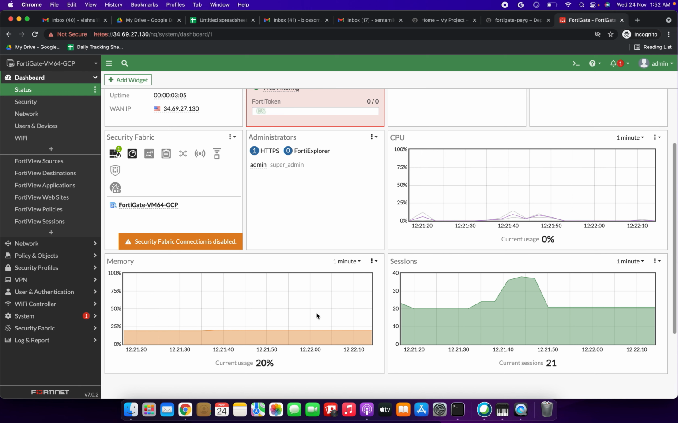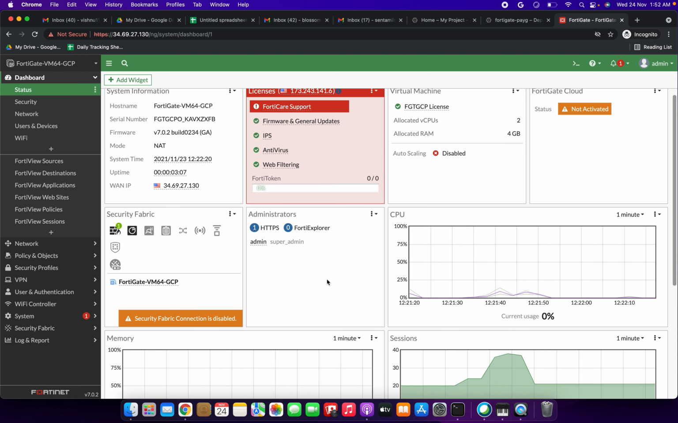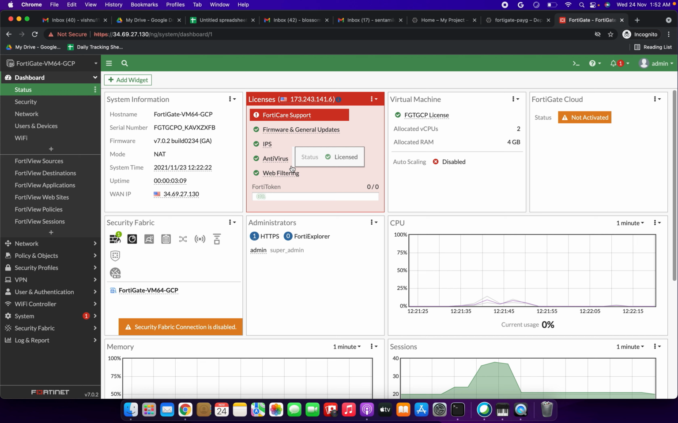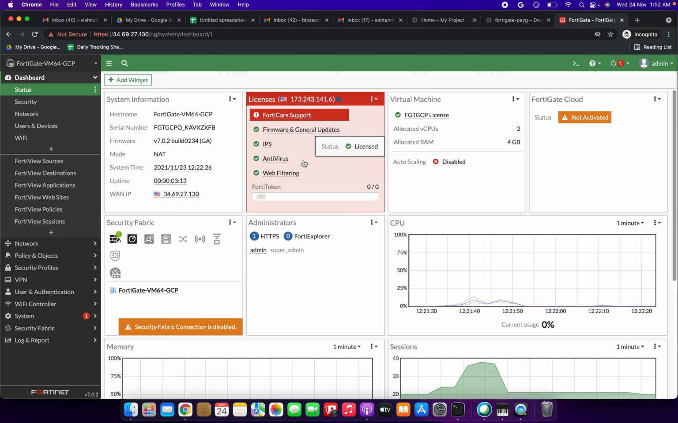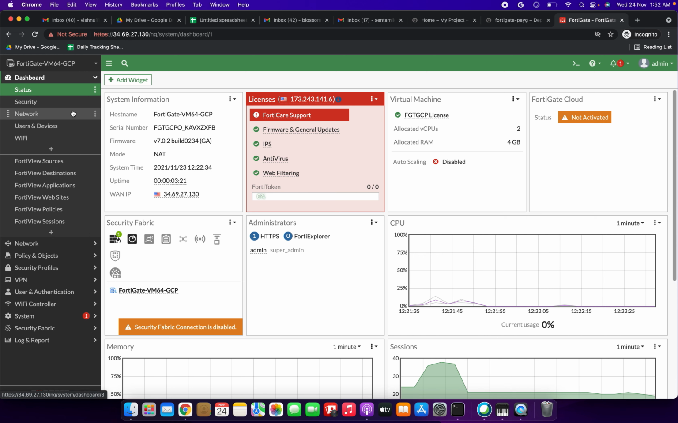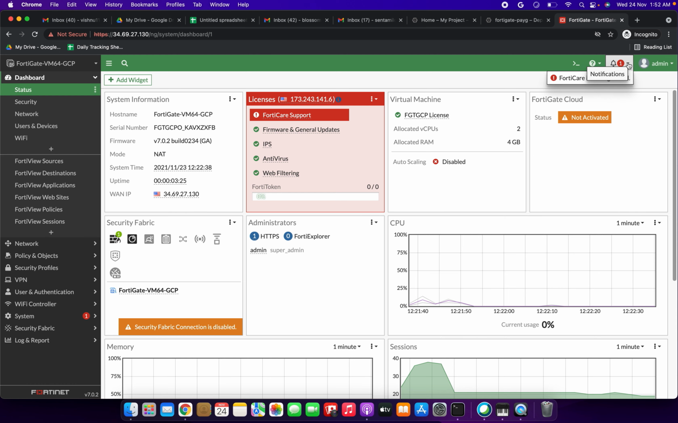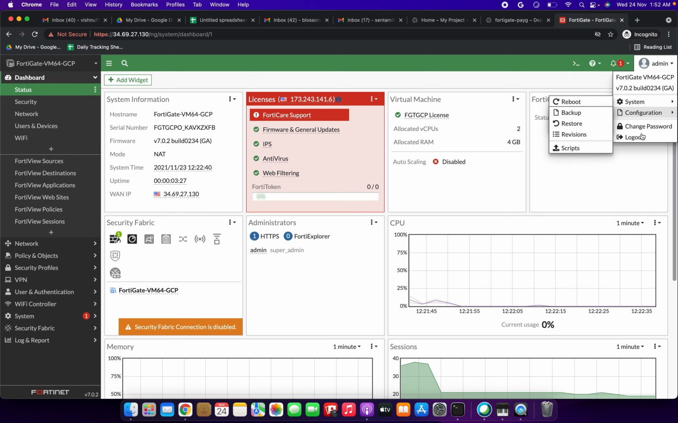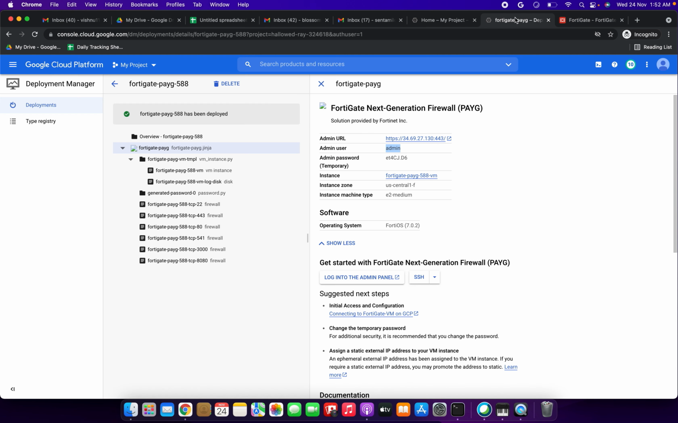And then yes, great, we can see the dashboard, it looks good. Status is licensed, FortiCare support. So you can see this dashboard. Add widget also we have. Then you can see the network, policy, objects, security profiles, VPN, user authentication, Wi-Fi controller, system. Like that we have several options here we can use. Logout also we have. Okay, now I'm going to delete it, friends.